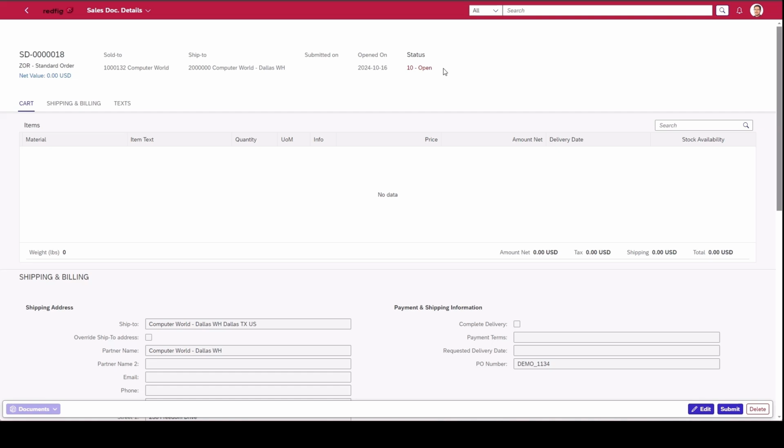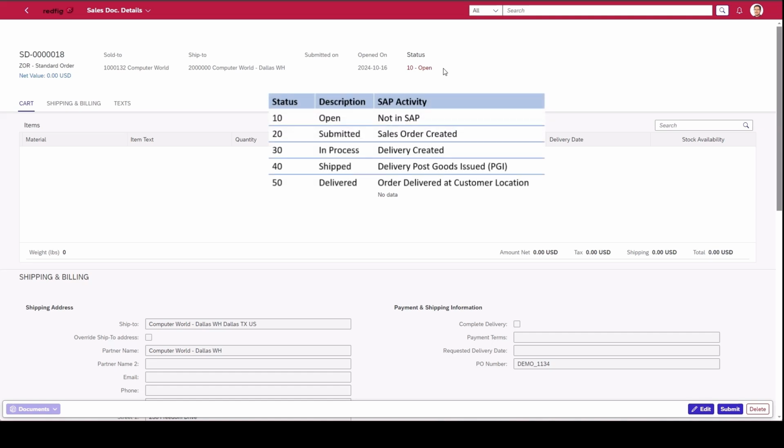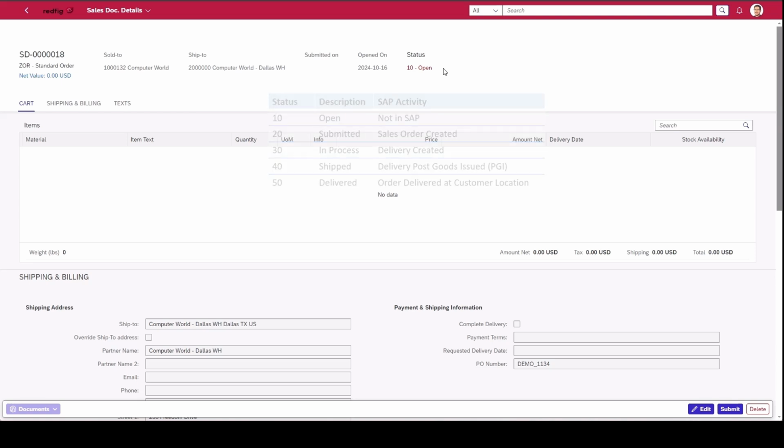The other statuses that are available out of the box are status 20, which corresponds to the order being submitted into SAP. Status 30 is that the order is in process, which means a delivery has been created in SAP. Status 40 means that the order has been shipped, which means that delivery has been PGI'd in SAP. And status 50 means that the order has been delivered. These statuses come out of the box with the Redfig Partner Portal. However, you can customize your own statuses that fit your business process.